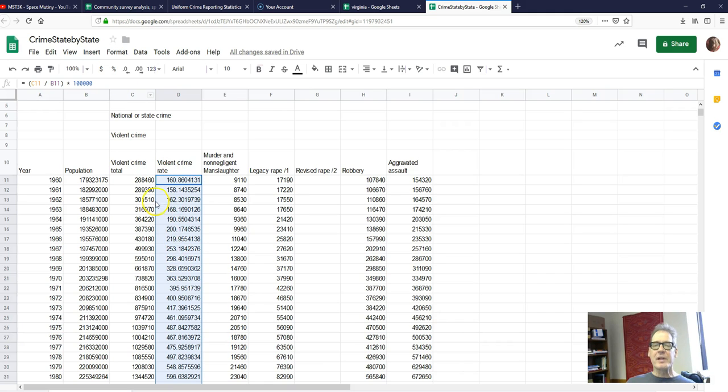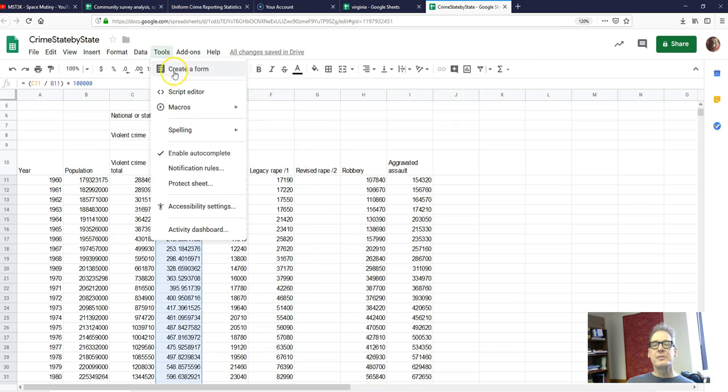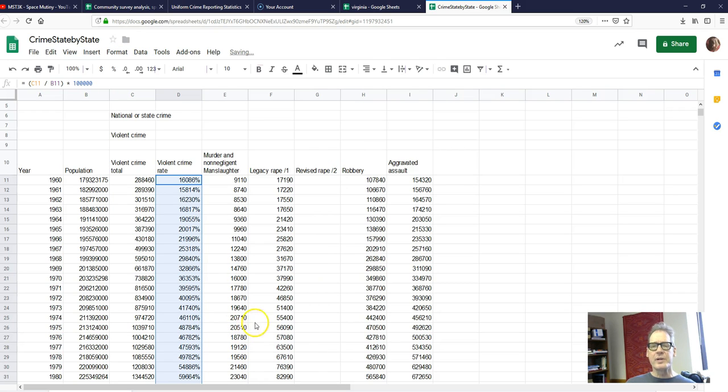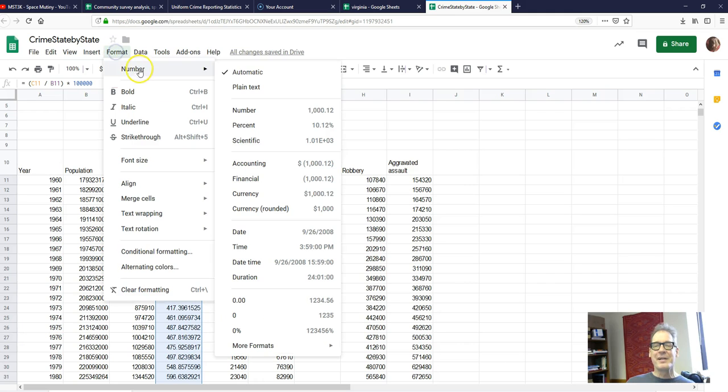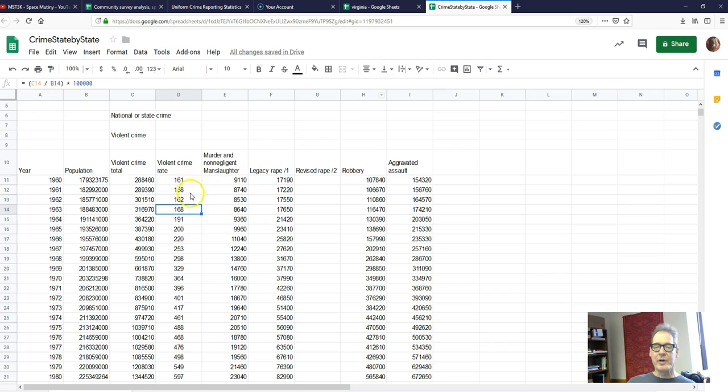Simple. Keep that selected. Go up here to Format, click on Number, Format Number, and down here where it says 0%, click on that. Oh no, I don't want percent. Excuse me, I don't want percent, not yet. Click on Number, click on 0 right there. And there, it rounded everything for me. And I want to center it, so I'll go over here to horizontal align and choose center. There we go. Now I have the violent crime rate for each year.